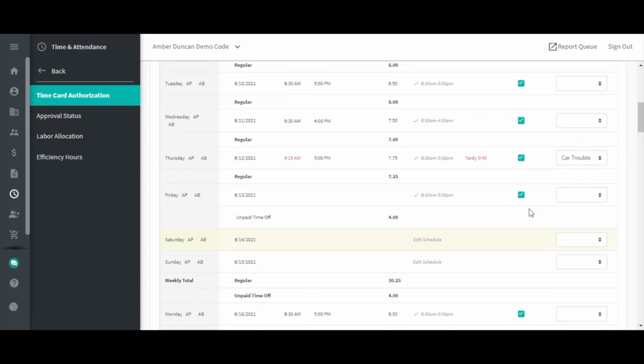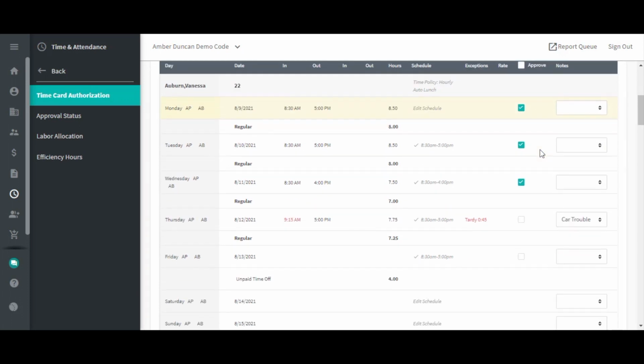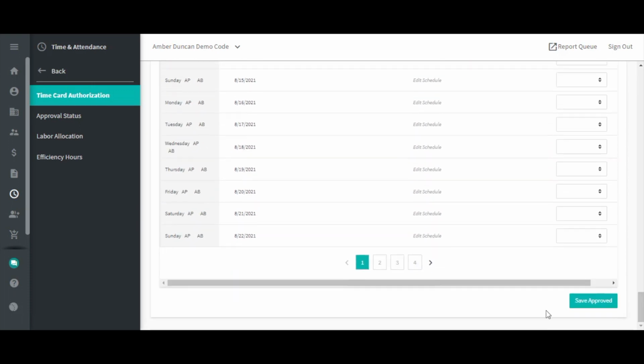Once the days that you are approving for are selected, make sure to click the Save Approved button. Navigating away from this screen before selecting the Save Approved button will cause the hours to not be approved. There are a couple of things to keep in mind when doing this. The first is that if you have more than one page of employees, you'll need to make sure that you approve each page. You can see if you have multiple pages at the bottom of the screen.